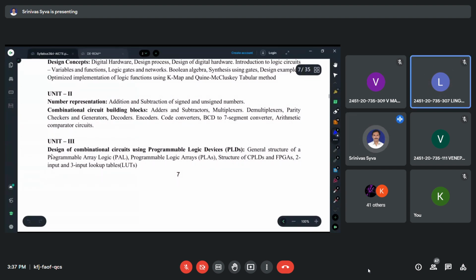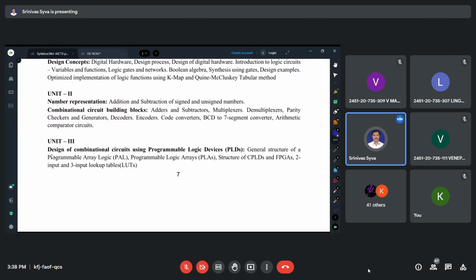Now this is the third unit, we are in the third unit: design of combinational circuits using programmable logic devices. In this, ROM is one important programmable logic device. It is basically a combinational circuit constructed with programmable logic devices.